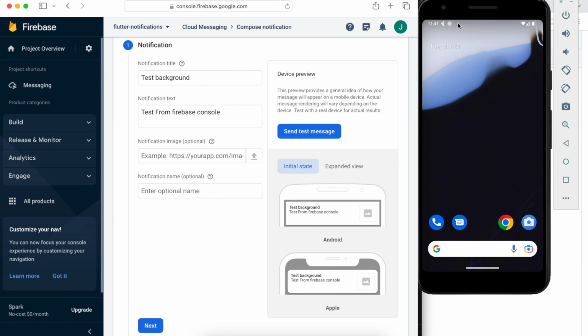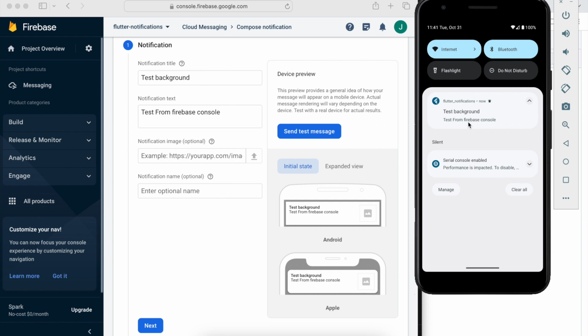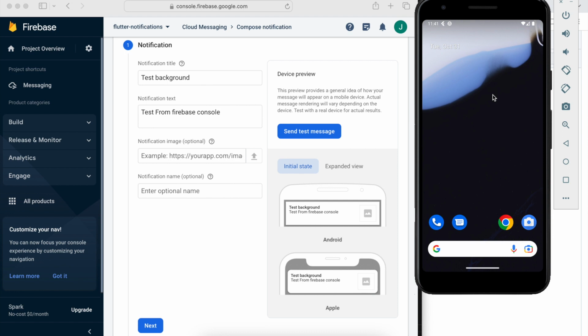Okay, so you see that we have received the notification, and we can see that notification in the notification center. So guys, we have seen how we can implement Firebase notifications and how we can send notifications from the console to your device. This implementation will also work for iOS devices, but in the next video we'll see how to configure Firebase for iOS and how to export and import the certificate in order to send notifications.